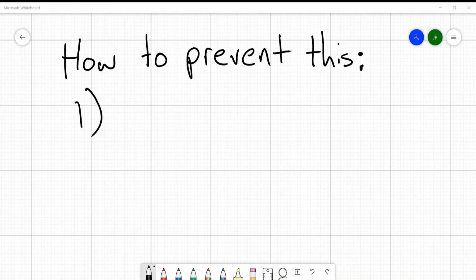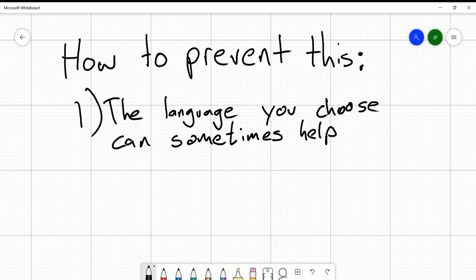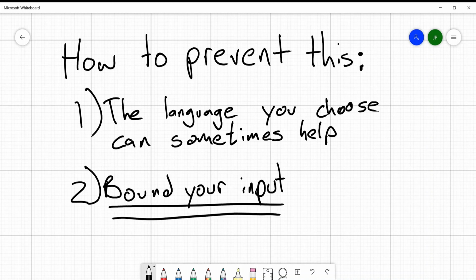1. The language you choose can sometimes help prevent this from happening at all. In other words, don't use C and an assortment of others, but I guess if you have to, then 2. Bound your input. Simple as that. Look into the functions you're using and make sure they are ones that allow you to do so. If you do this, then users cannot overflow your buffers and cannot cause all sorts of mayhem in your memory and on the stack. And that's basically it. Keep your buffers bounded and generally you'll be okay.